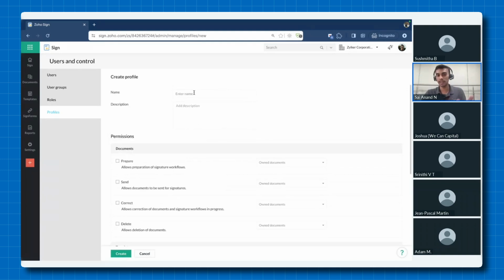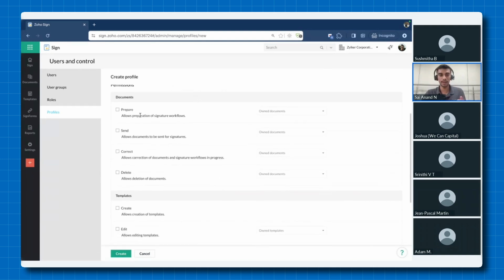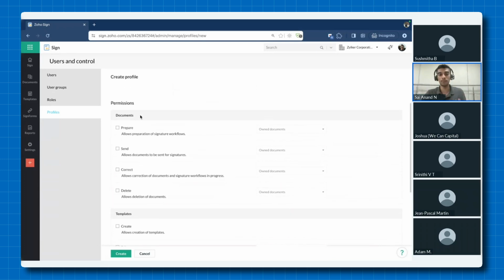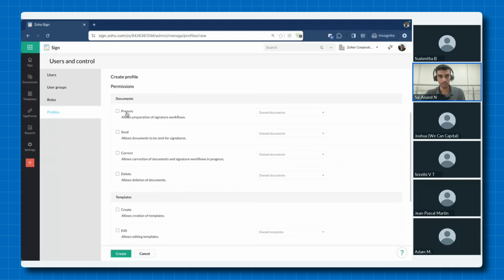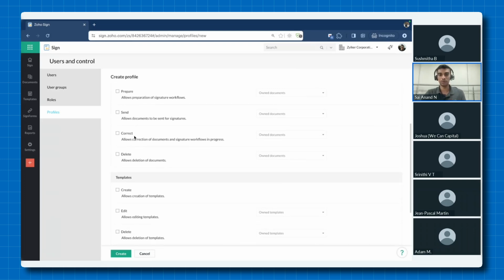So if I create a profile, I can give it a name and a description, and then it allows me to set permissions for what people associated with that profile can do, whether they can prepare documents, whether they can send documents, correct them or delete them. In some cases, say a secretary might prepare a document, but the person sending it out might be their boss. So you can actually clearly define those terms in creating the profile.